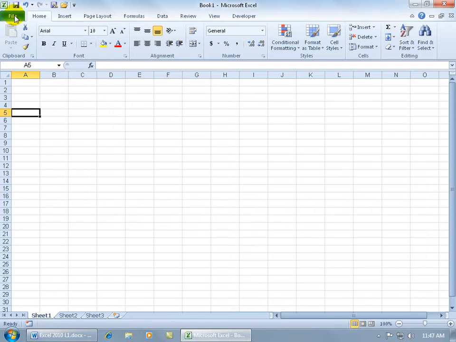Now I saved the File tab up at the top for last, because that's the most prominent feature that changed if you used Excel 2007 and Excel 2010. It used to be an Office logo, just like the logo button down below on Windows 7, the Start button. Now it's the File tab.